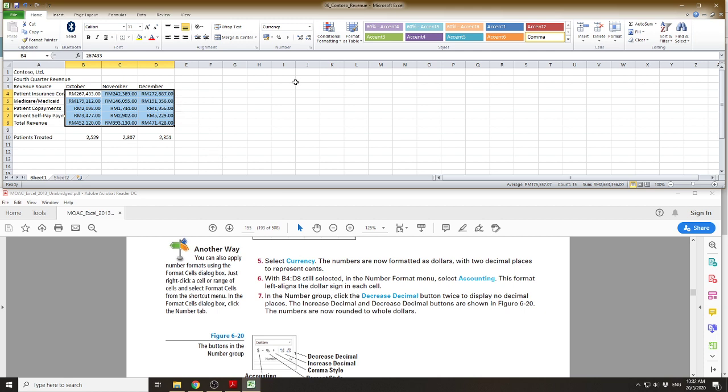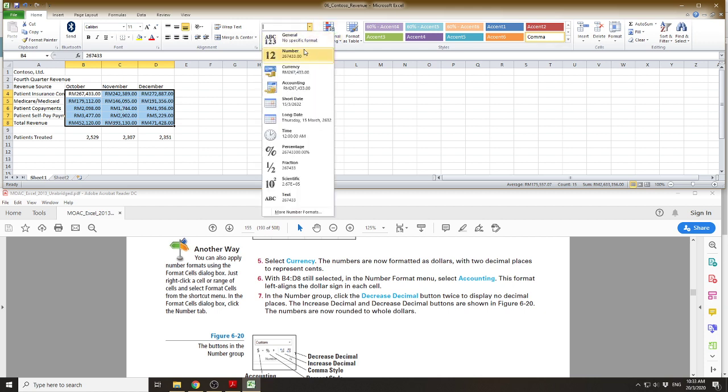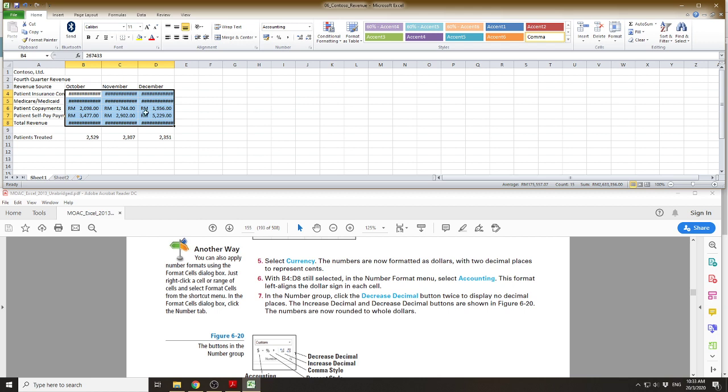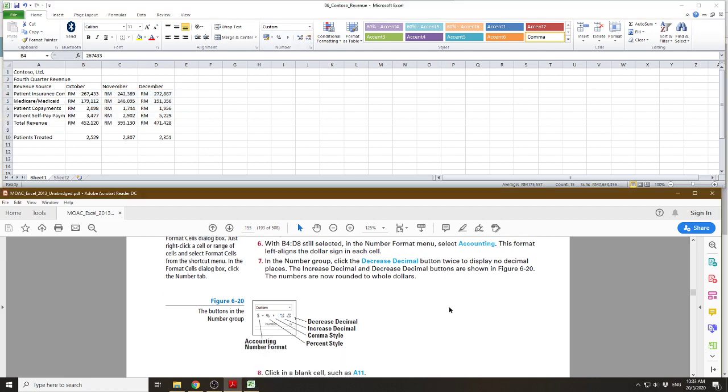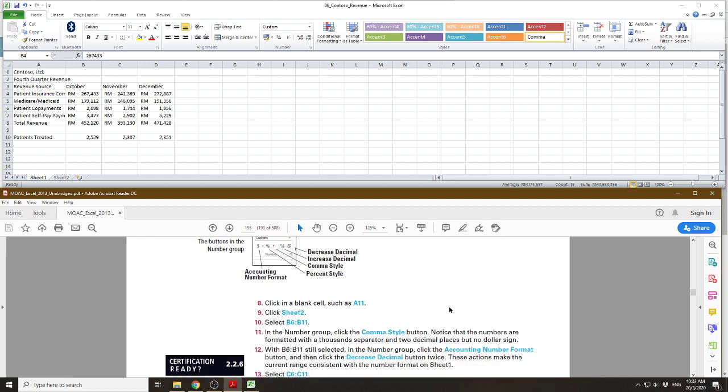Okay, and let's say if we change it to accounting instead. Okay, take a look at how the RM will change. All right. Okay, notice the RM goes to the end instead. So there's like both sides. It is much tidier comparatively. Okay. And next we need to decrease the decimal button twice to display no decimal places. So we decrease. So we press 1, 2. Now notice most of the things we can see. Okay. And it's rounded to whole number.